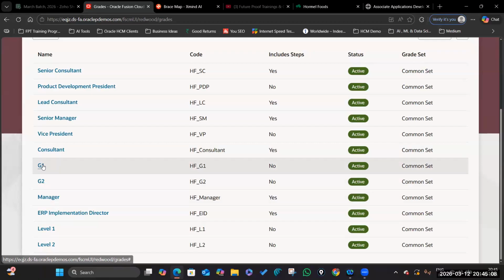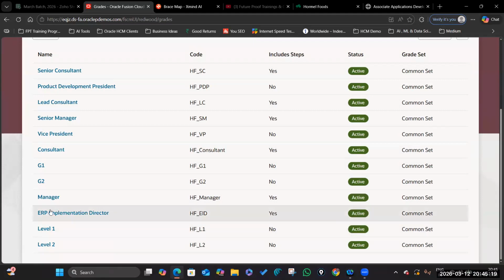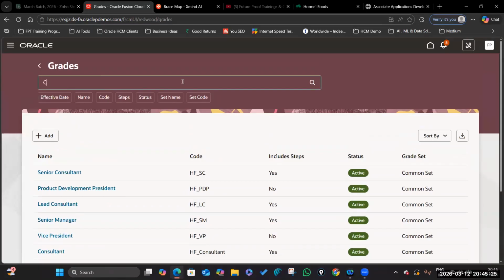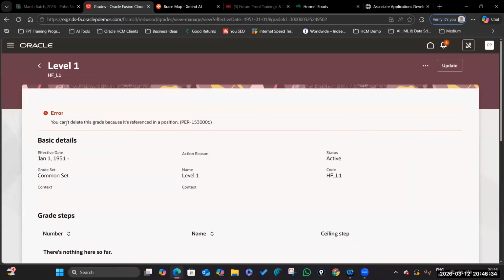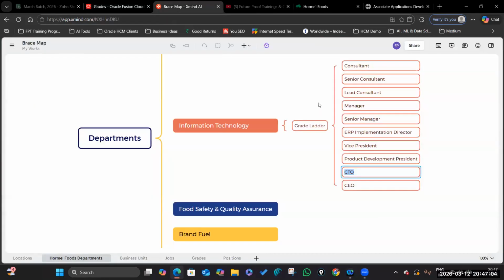So here I have created simple grades, G1, G2, without having steps. I have also created complex grades with having steps. Now I want to see this CEO also. Someone has used this while creating a position. I'll explain how to delete the grades tomorrow. You have to delete one after the other in a sequential manner, otherwise it will not get deleted. So we have created, in a sequential manner, consultant, senior consultant, up to CEO.